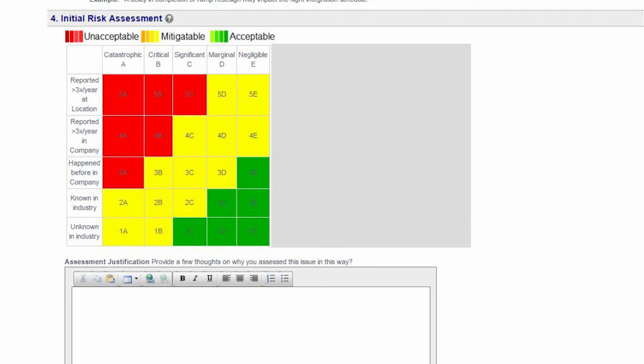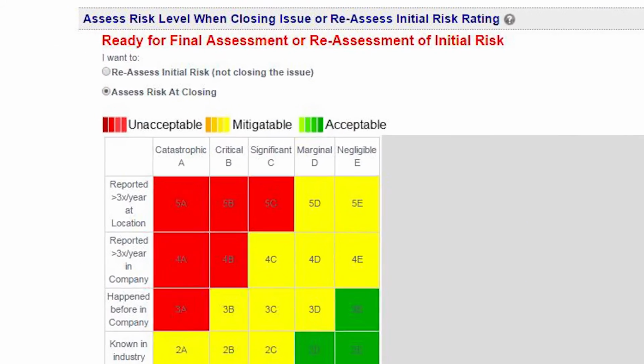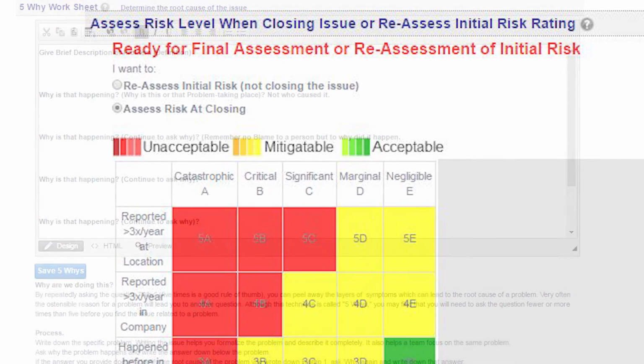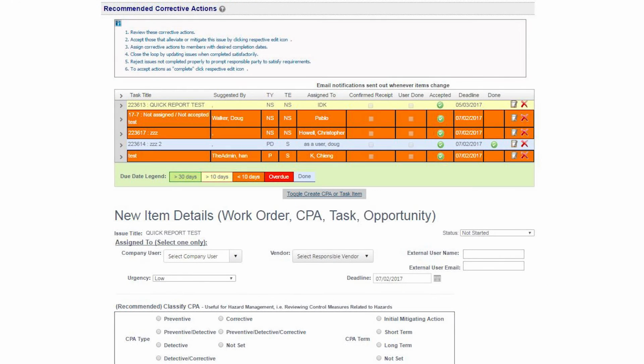Hazard analysis and assessment is also conducted on each submitted safety issue. Each issue is given an initial and closing risk assessment, has options for root cause analysis, and will need to be thoroughly assessed before creating corrective actions.